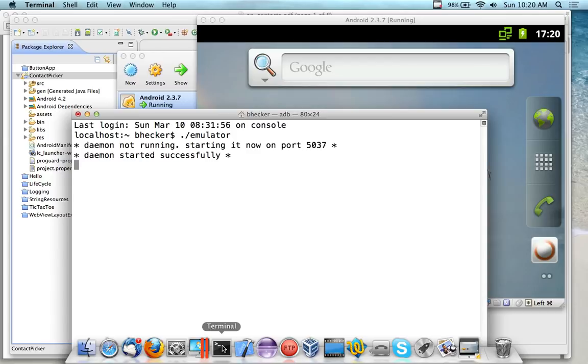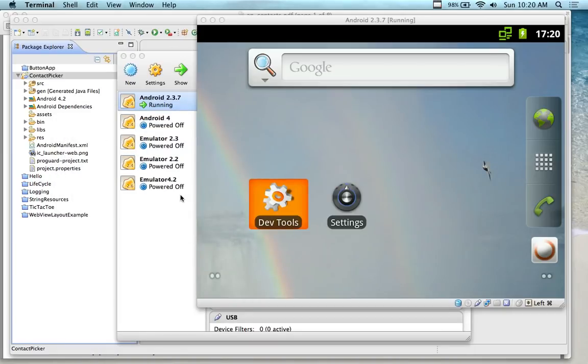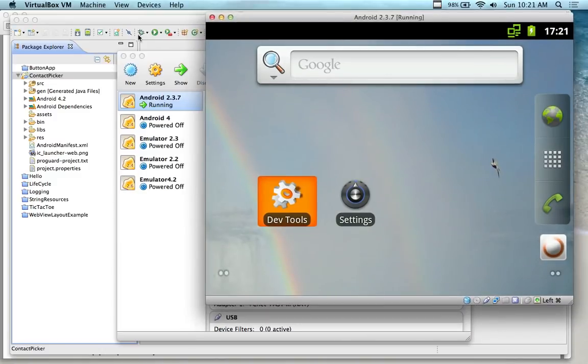The first time I load the script, it says it has to load the daemon, which wasn't running. That's the ADB manager. So it loaded the ADB manager, and now it says I'm connected to localhost 5555. And then I can close that terminal window. I don't need it open. So now I have VirtualBox connected to Eclipse, and I'm all ready to go.